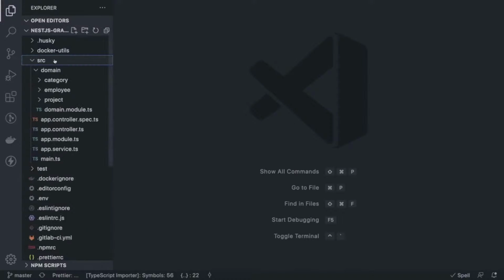Here we are going to have 3 different modules. This is the domain module, and inside domain I have a category, employee, and project to show the relationship between different entities. In your organization, you have projects, you have employees, you have different categories for the employees. So there will be one-to-one, one-to-many, many-to-one relationships in the entities, and we are going to expose queries and mutations from all these 3 modules.